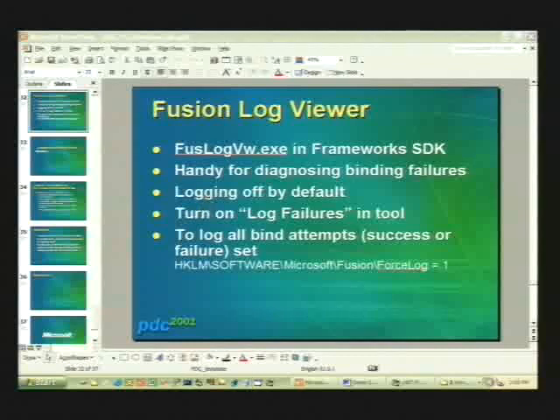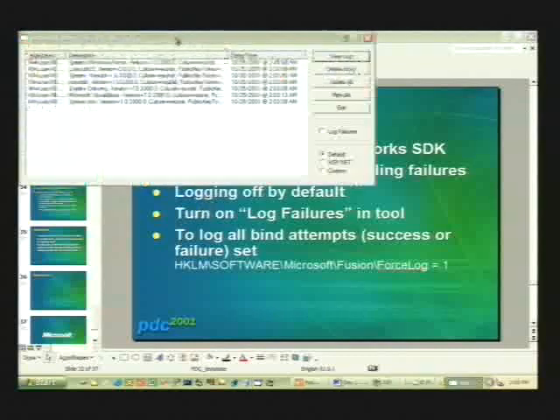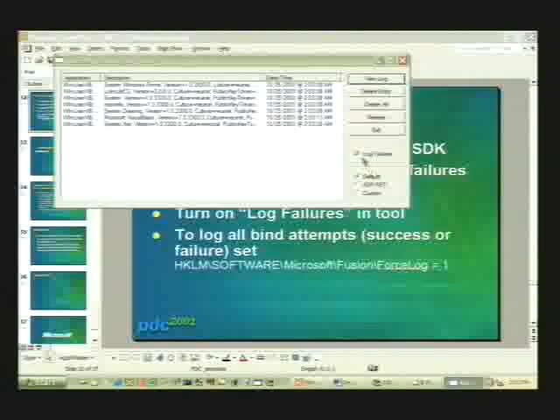I won't actually walk through doing a binding, but to use the tool, you have to turn on log failures. In that case, it'll only log the failures that occur. So if we can't find the assembly anywhere, you'll see an entry in this Fusion Log Viewer, and then you can click on this entry, and it'll bring up text showing you all the places where we probed looking for the assembly. Couldn't find it here, couldn't find it in the GAC, looked in this directory, wasn't there.